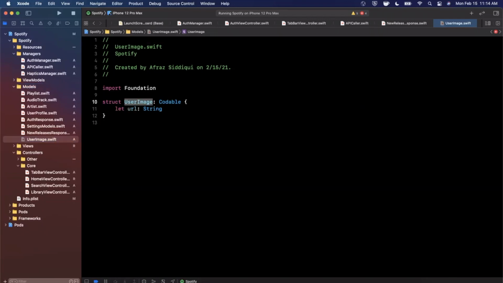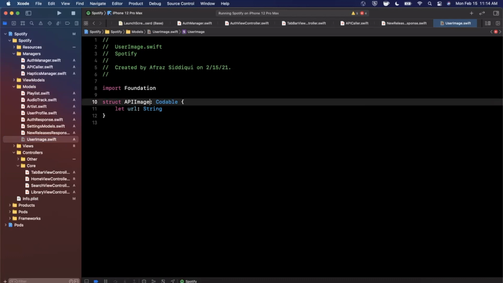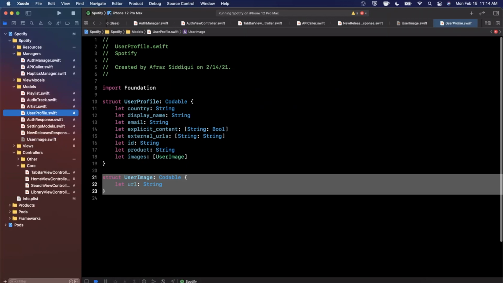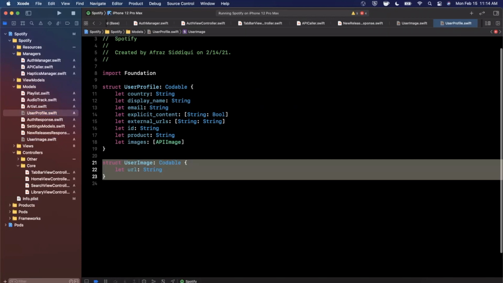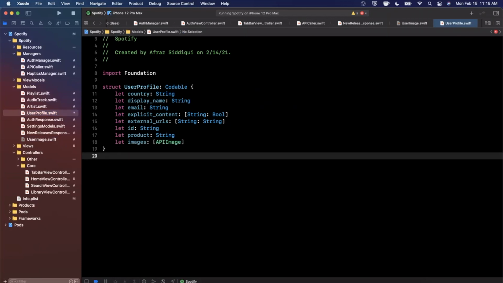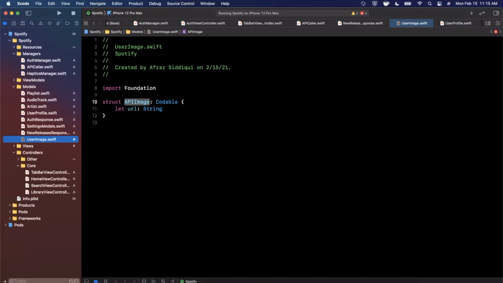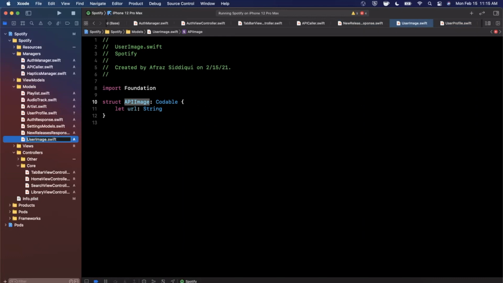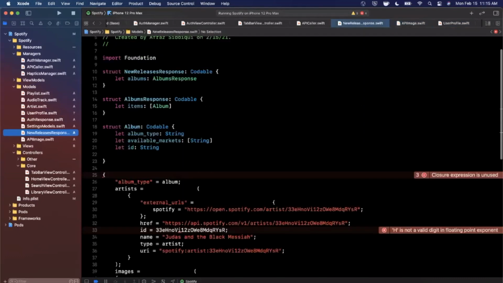So let me actually change this to API image. And let's go back to our user profile and change this to be an API image. And we're ignoring the height and width. So now if we come back to our new releases, let me also change the file name here to be API image, because user image is just confusing.